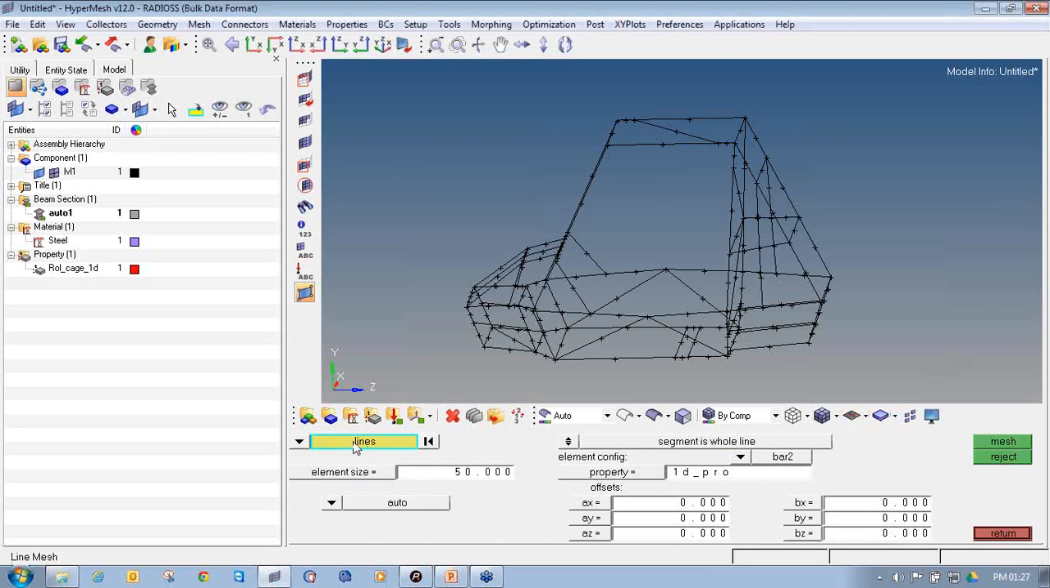On line mesh, make sure the lines option is selected. There are two options through which you can create the meshing, that is nodes and lines. So make sure the lines option is selected. Enter the element size as 50. So it will create elements of length 50. Make sure the toggle is set to segment in whole line, so it will create segments of 50, 50, 50 for the whole line. Select the element configuration as bar 2, so it will create beam bar 2 elements. In bar 2 we have bar elements as well as beam elements.